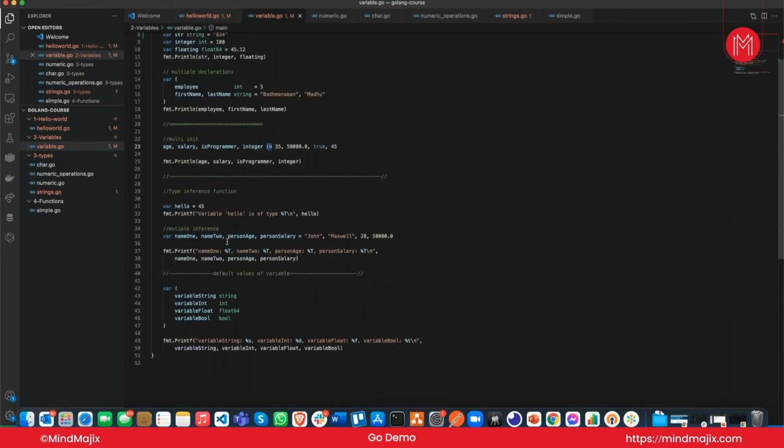So what is type inference in Go? Type inference is where you declare a variable and the compiler assigns its type at runtime. Say for example, hello is of type integer since you assigned 45 as a number to it. Similarly there is multiple inference as well. When you declare multiple variables, the types are assigned at runtime. That is also possible.